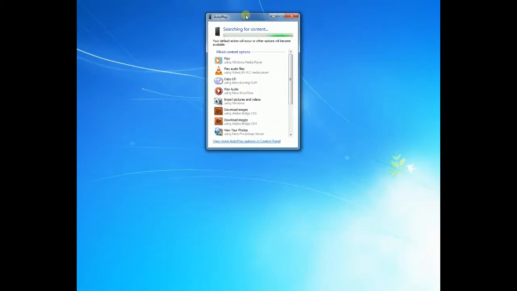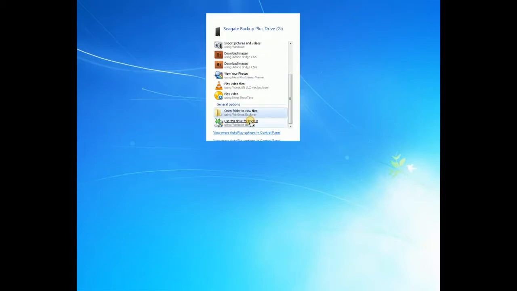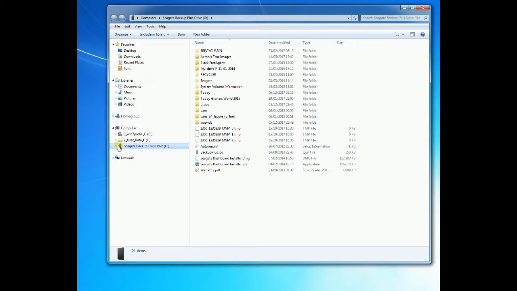To escape the clutter of the Windows desktop, I've switched to a different screen. And now I'm plugging in my external backup drive. It's a USB drive from Seagate, a little 500 gig job. Over on the left hand side, here it is, Seagate Backup Plus Drive.